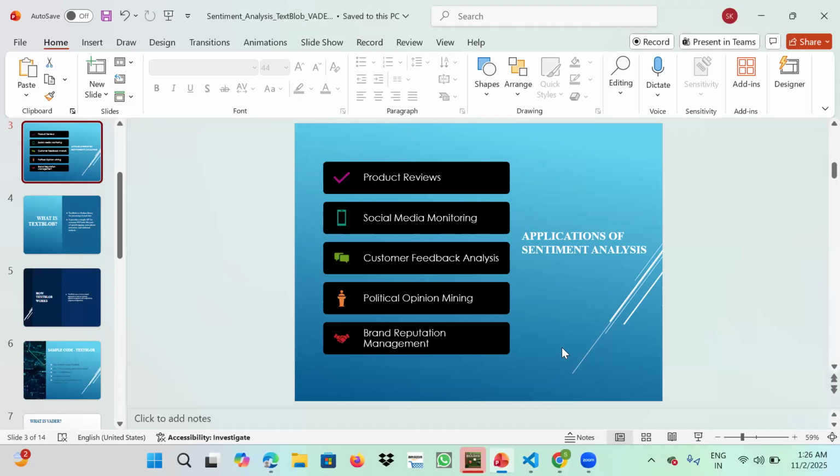Chatbots and customer service. Chatbots can detect if a customer is upset, respond politely, or escalate to human support. Political and social analysis, where analysts study public mood and trends during elections or important global events. So, sentiment analysis is extremely valuable in industry and research.